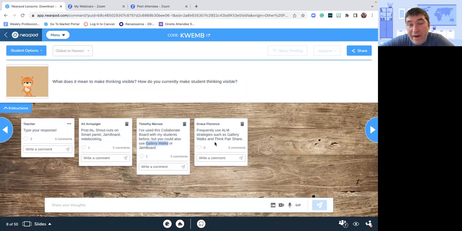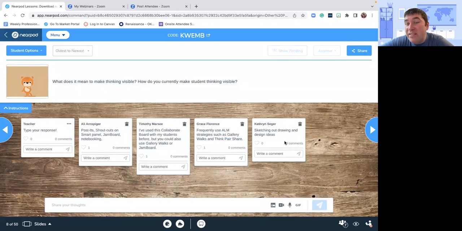Next door, we have Grace. Again, frequently use ALM, great strategy, by the way, such as, again, the gallery walk, some of those examples, and think, pair, share. That is a popular one that I hear quite a bit. And then one more here, we have Catherine, again, sketching out drawing and design ideas.